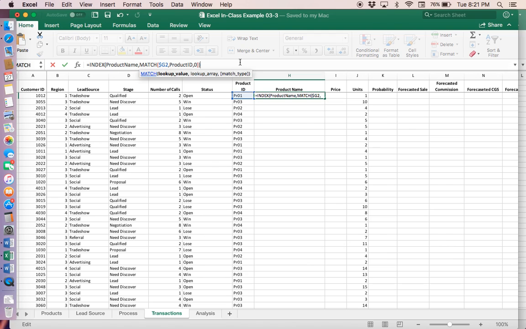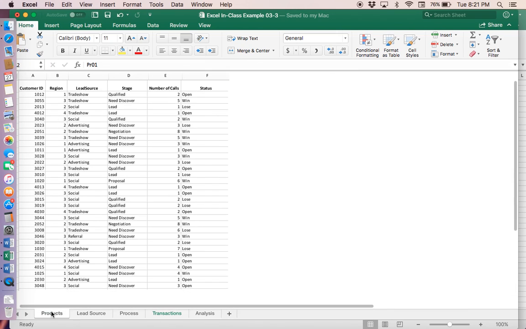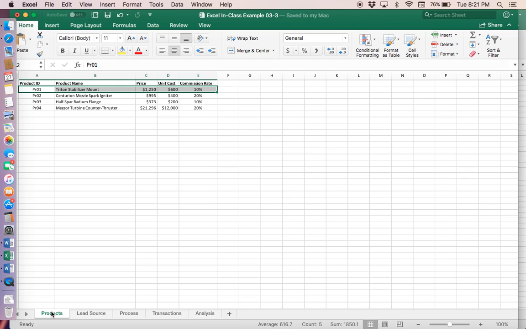And from there, this should pop up. As you see, it pulled up the Trident stabilizer mount. So let's go look back. And as you see, the PRO1, it correctly identified the Trident stabilizer mount.